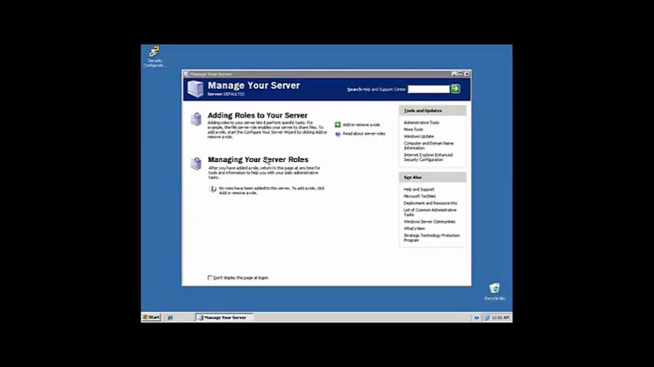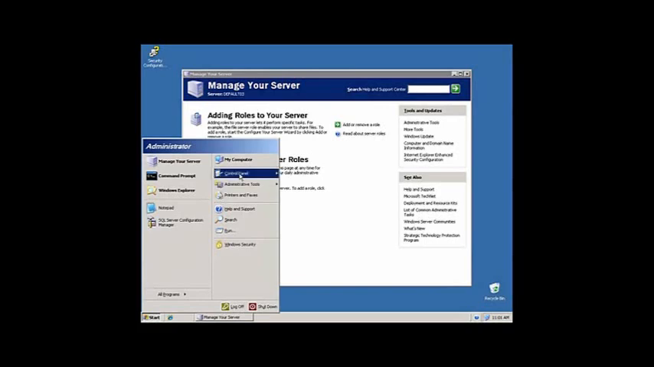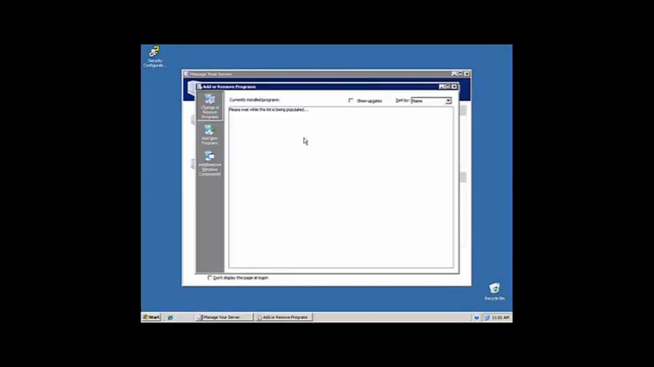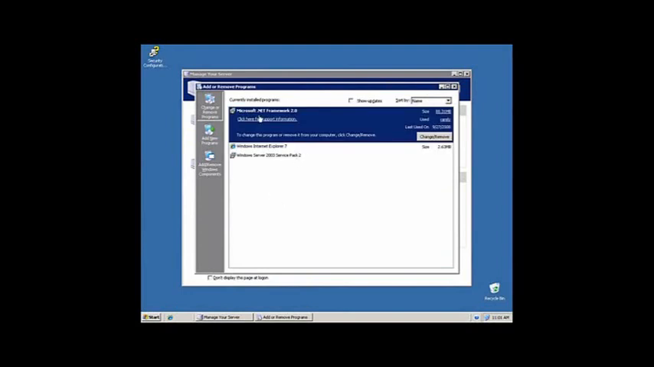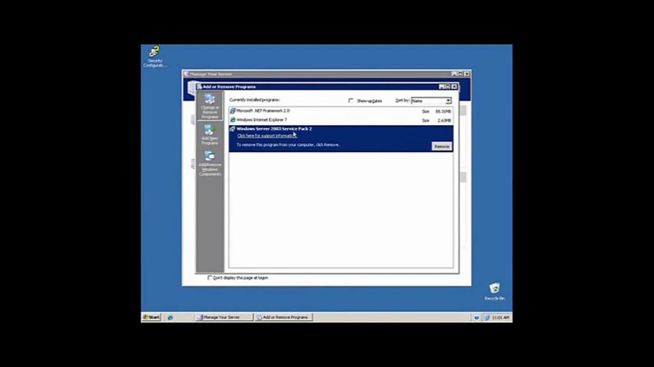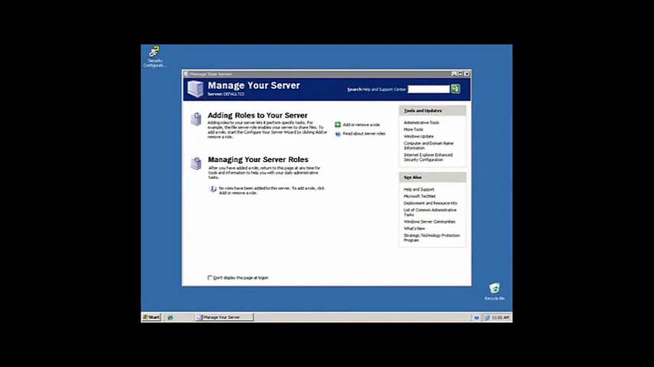Okay, we've got our Server 2003 here. This is a brand new Server 2003. It has a few things installed on it, just the Microsoft updates, and I think it's SP2. So we've got .NET Framework 2.0 installed and Windows Server 2003 Service Pack 2. Really, those just came from the Microsoft updates. You can get them right off the Microsoft update site, so make sure you've got those before you start.